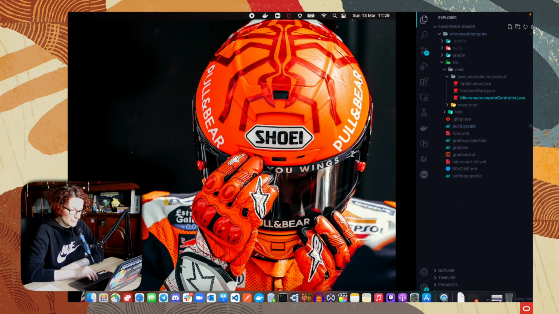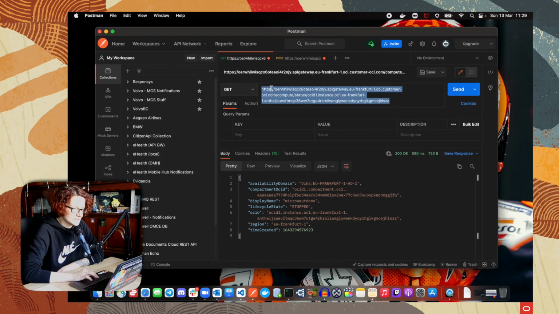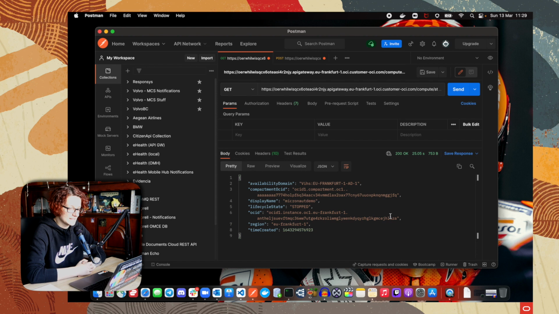So I've got this endpoint already put into Postman here. So we can look at what it looks like. So it's a GET on our API gateway /compute. And then let's check for the status, right? So we're using /status/ and the OCID of an instance. And we click on send. At the first run, of course, it needs to properly start up the container. So this is why the first call, if you haven't called the function in a long time, takes a little bit more until the container is started up. Subsequent calls will be much faster. And there we go. We can see that our instance is called Micronaut demo, and it is in the lifecycle state stopped, right?